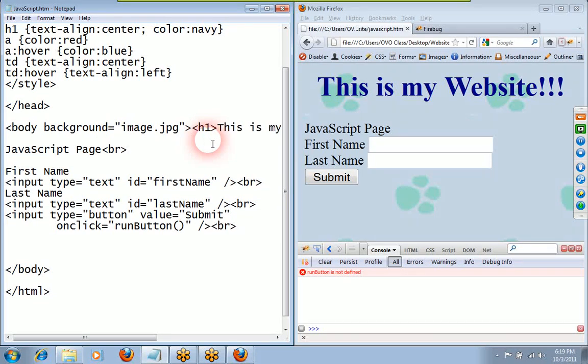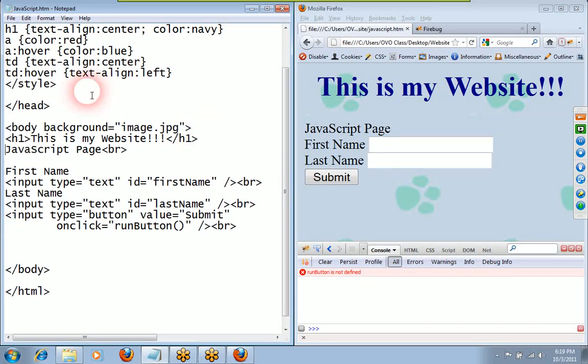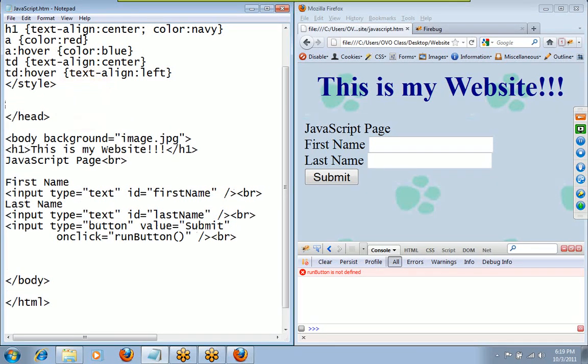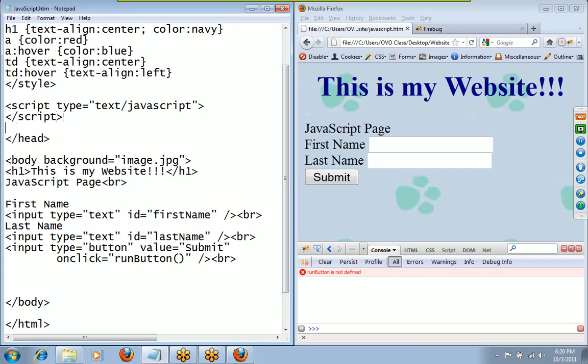I'm going to concatenate a couple of my lines so it's easier to see. So you make a JavaScript block almost like we do a style block. Script, type equals text/javascript. Script, end script.